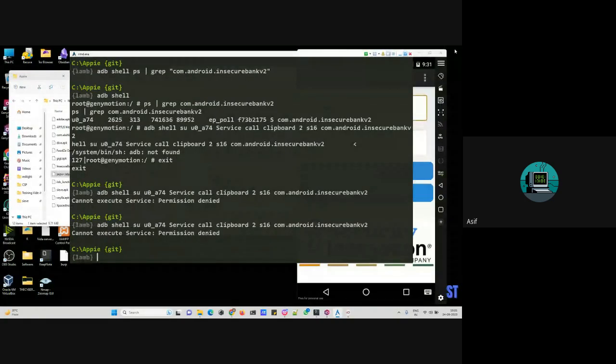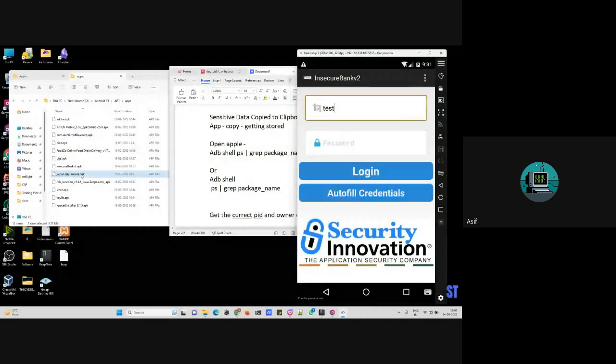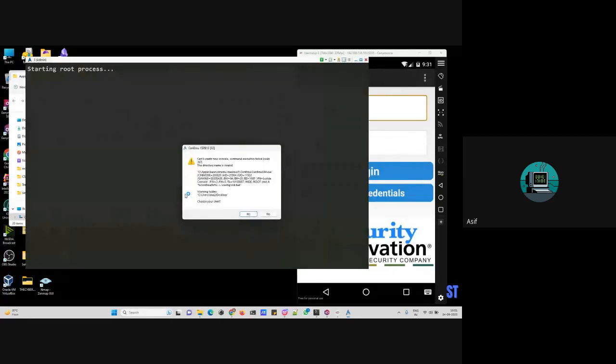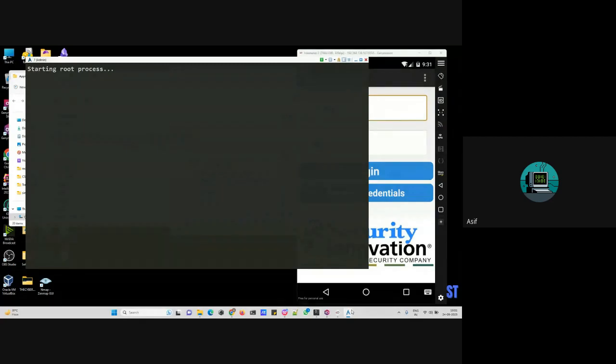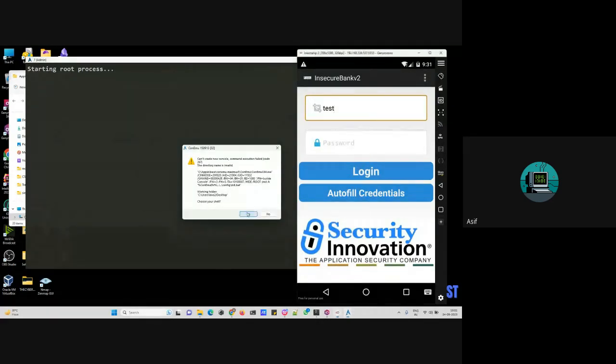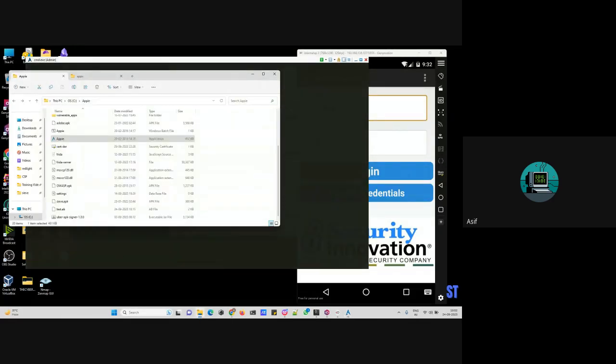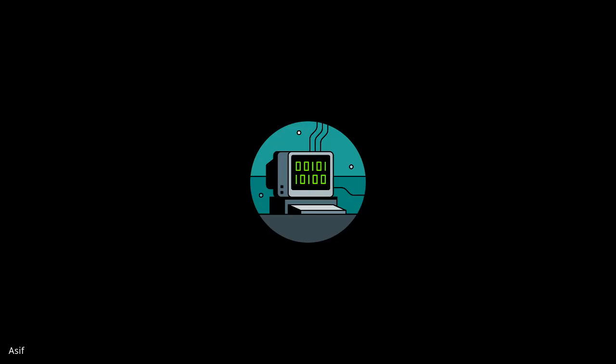Okay, let me close the app. Let me open this as admin. Okay, let us try the previous command, which is adb shell su, and before that we have to type adb shell ps grep, and then we have to give the package name. What was the package name? Just a minute, guys, give me a minute for the package name. Okay, so insecure bank.